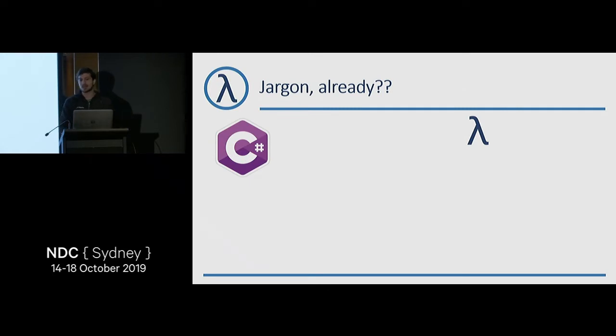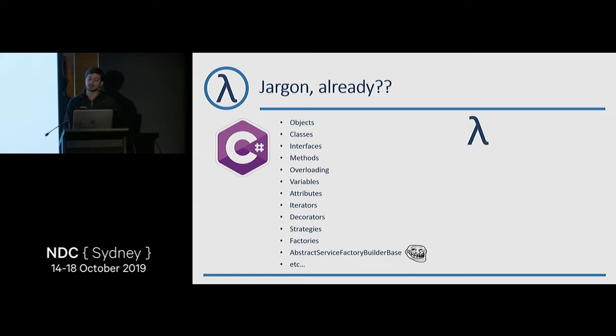Now, you probably looked at that last slide and went, you've already started with the jargon, and we're only two slides in. Unfortunately, jargon is hard to avoid. In fact, all of us object-oriented programmers are already steeped in our own fair share of jargon. We've got objects, classes, interfaces, methods, overloading, variables, attributes, iterators, decorators, strategies, factories, and if you're very unlucky, abstract service factory builder bases.